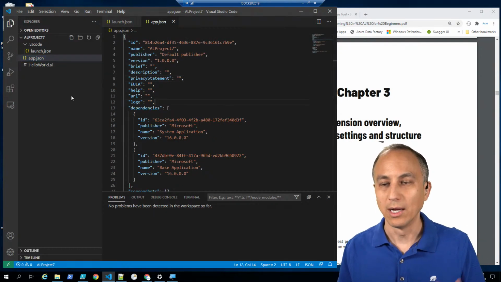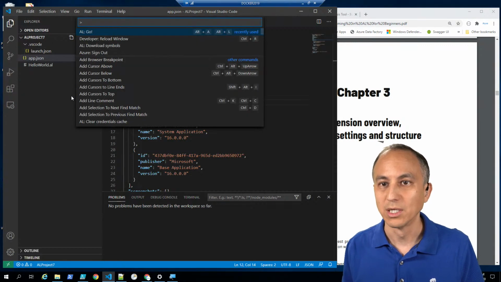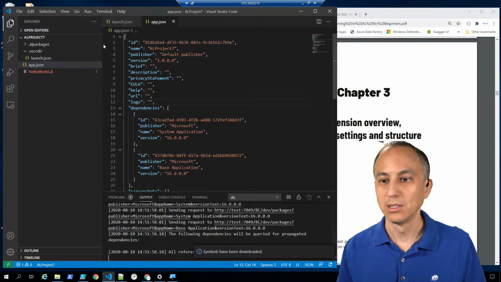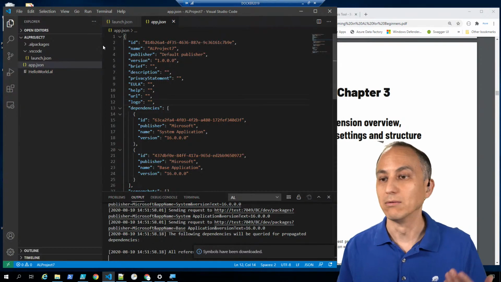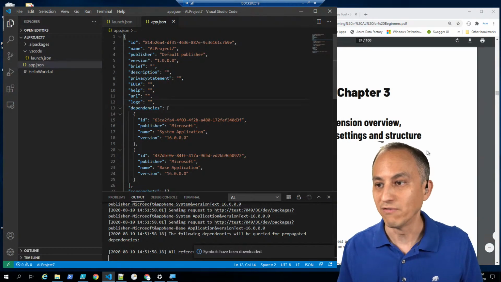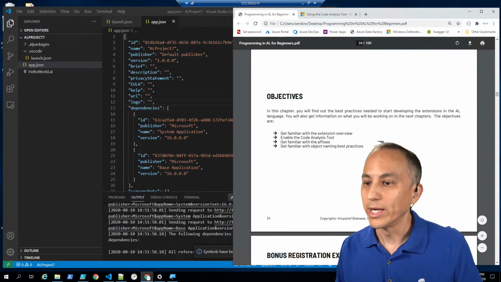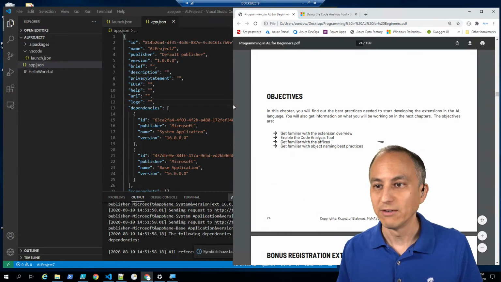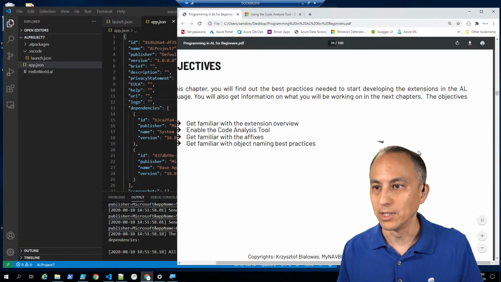Let me download symbols first. I'm going to press F1, select download symbols, and symbols have been downloaded. I did not run into the hostname not found error. Okay, so we are ready. So what are we going to do in chapter 3? And let me see if I can make this bigger on screen.